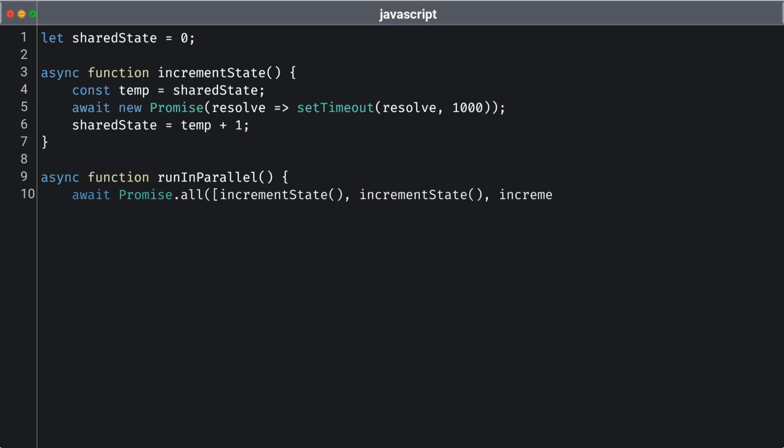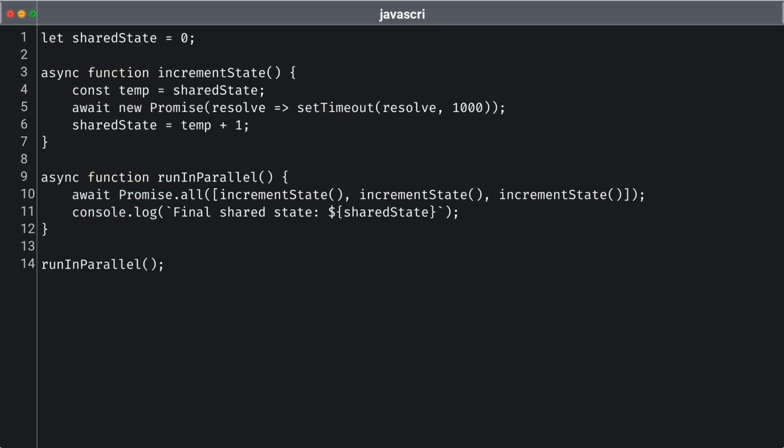Inside this function, we first capture the current value of sharedState in a local variable temp before simulating a delay using an await statement. This design allows each function call to work with its own version of temp, thus preventing race conditions from affecting sharedState. Next, we define another asynchronous function, runInParallel, which utilizes Promise.all to execute 3 instances of incrementState at the same time.